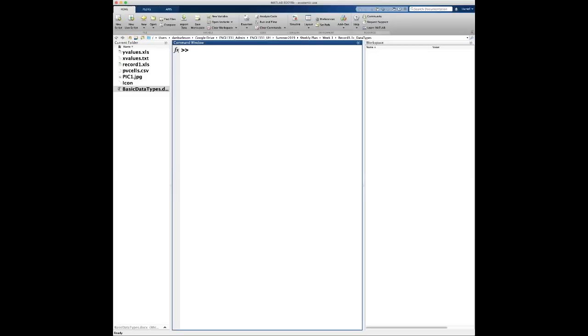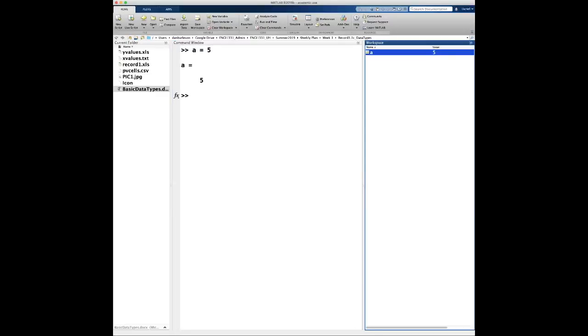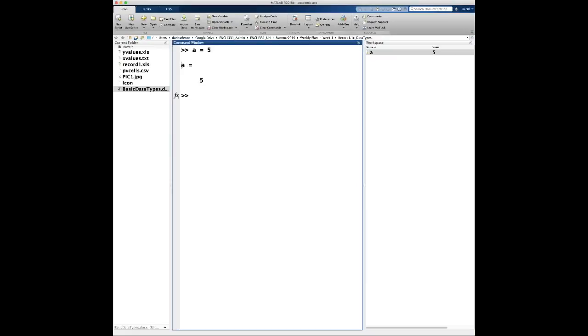So we're going to start by defining some basic data types and some basic variables. For instance, if we want to define a variable A, we can say that A is equal to five. If I hit enter, I now will notice that in my workspace, I have a variable that is defined as a value of 5, and that value, A is equal to 5, has been repeated on my command window.